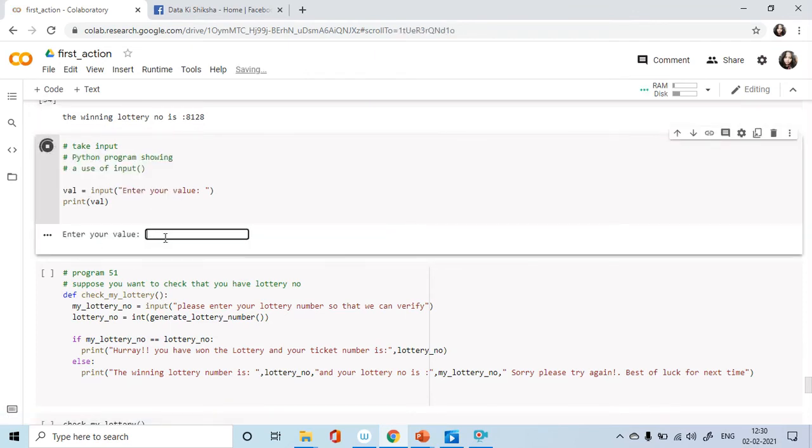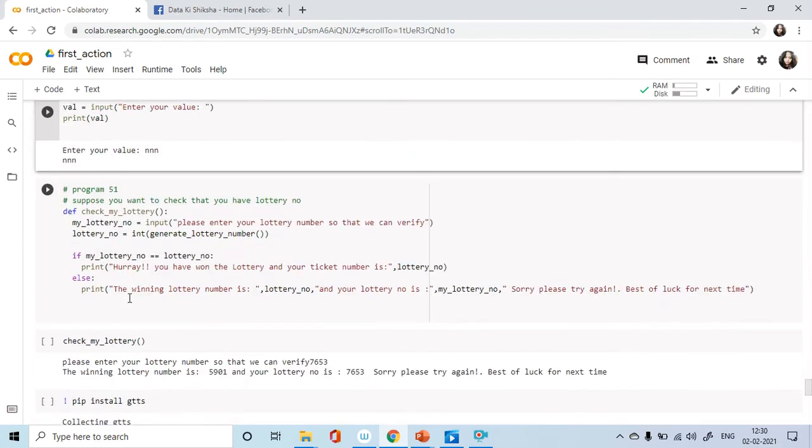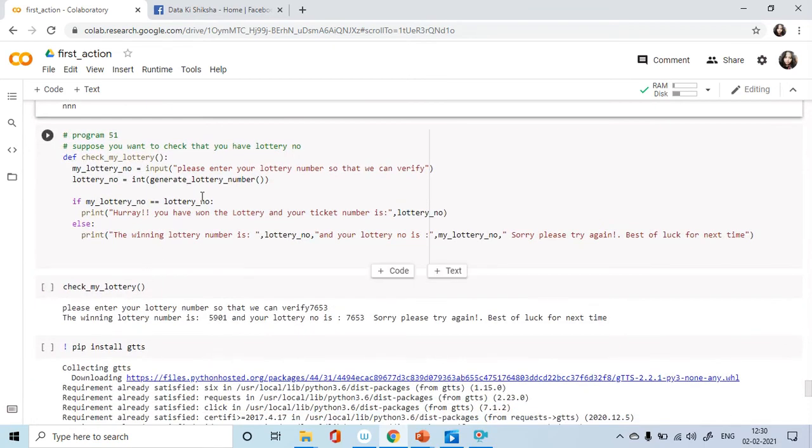And it is asking me to enter your value. So I'll just say okay. So it has printed what I have printed. I printed n, so it is giving me n. Got it? Okay. So now let's combine the concept of the random function which we just learned, and the input.